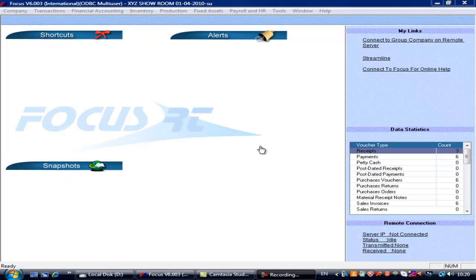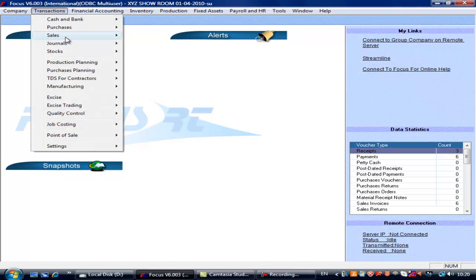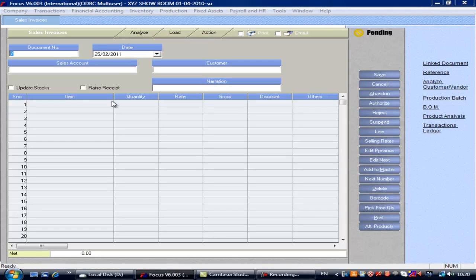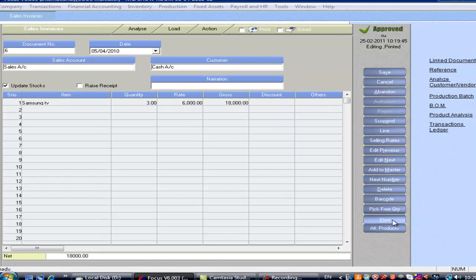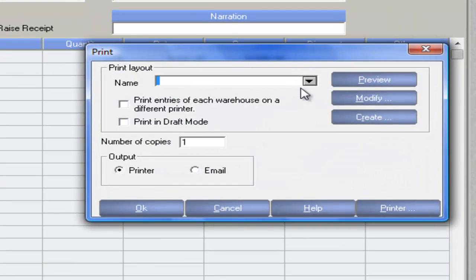Now let us see how to design the invoice format. In order to design the invoice format, some data must be there in a voucher. In order to get the data, we are using this edit previous, then use this print. When we use this print, we will be getting a dialog box, where we have to choose this create option.